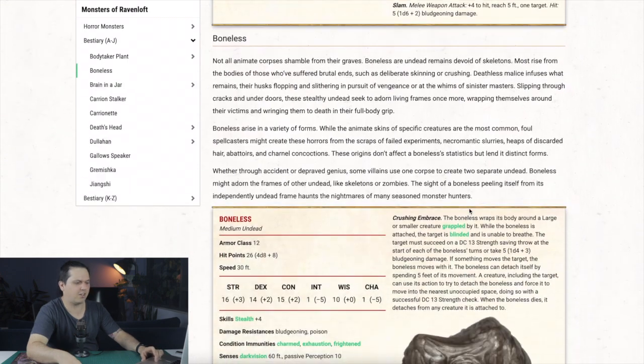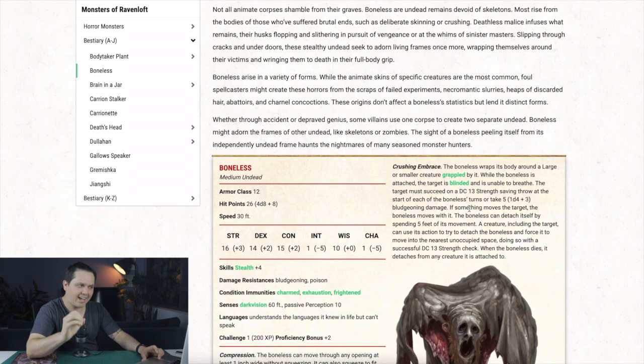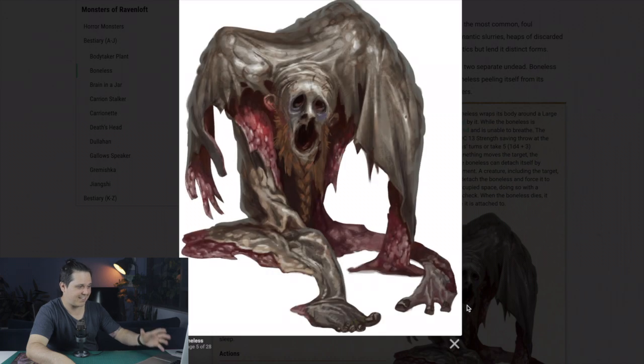Moving on, we have, this thing is horrifying, a Boneless. So these are animated corpses, however, they don't have their bones. These creatures are disgusting and horrifying. They leap up and wrap themselves around their enemies and slam into them and try to break them and suffocate them.